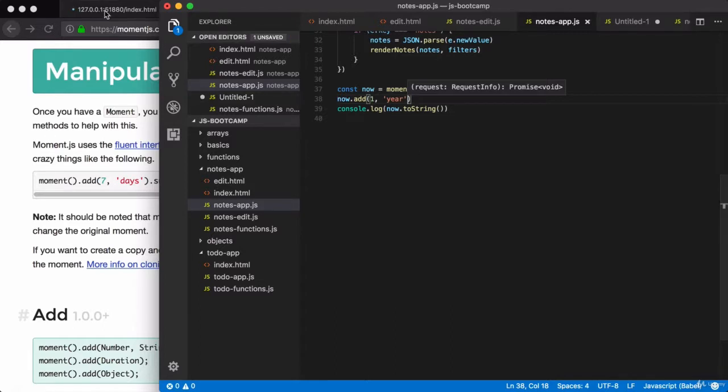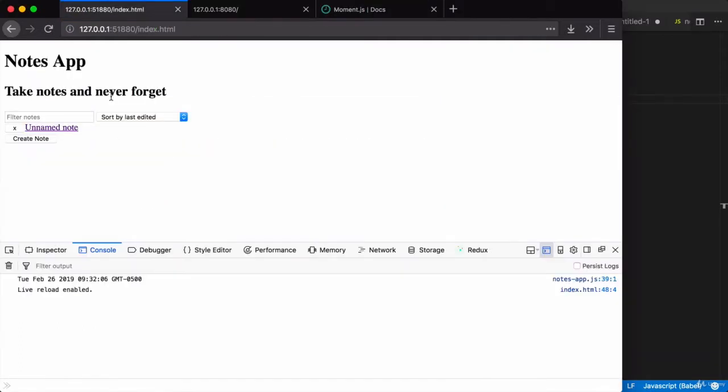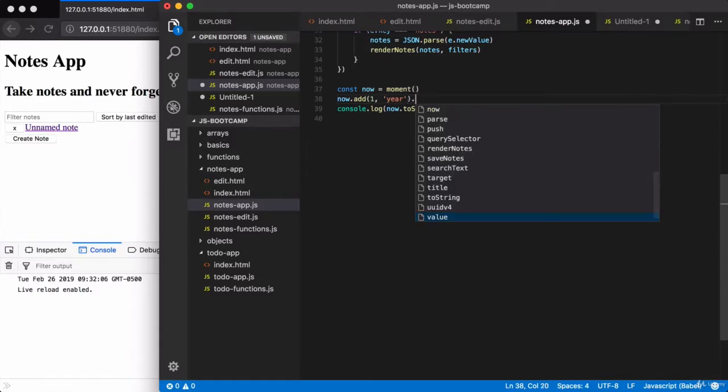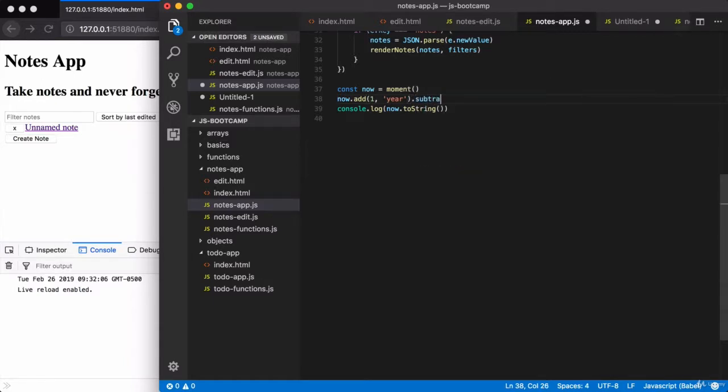I'm going to save things. I'm going to view the output over inside of the browser, and what do I get? I get Tuesday, February 26th of 2019. Everything's looking great. Now we could add on another call as well right on here after this one, dot subtract. This is known as chaining. We are chaining on multiple method calls, and a lot of third-party libraries support this, allowing you to simplify your code.